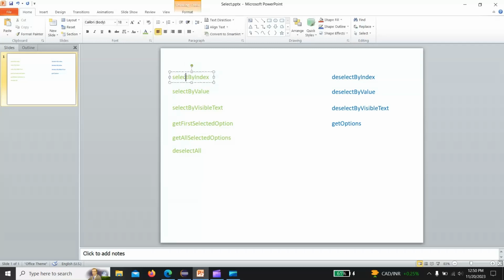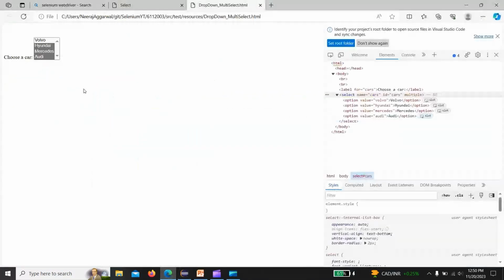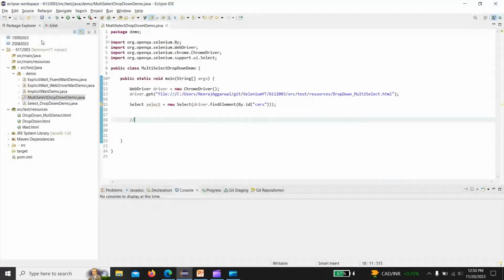Let's start with select by index. So there are 4 values. So we could retrieve these values by zero-based index. That is, the first value would have index 0, second would have 1, and so on. So let us select the first value by its index 0.